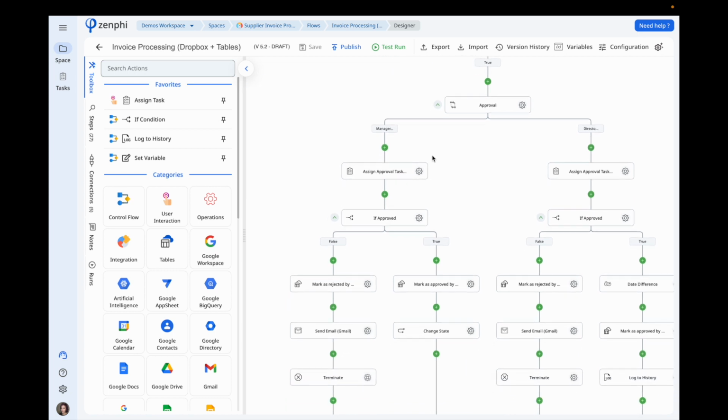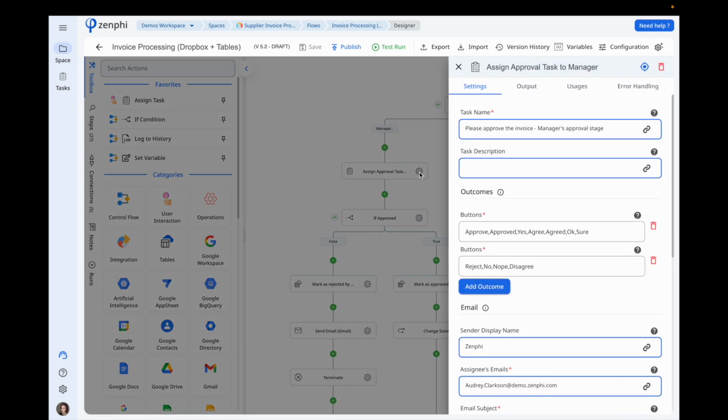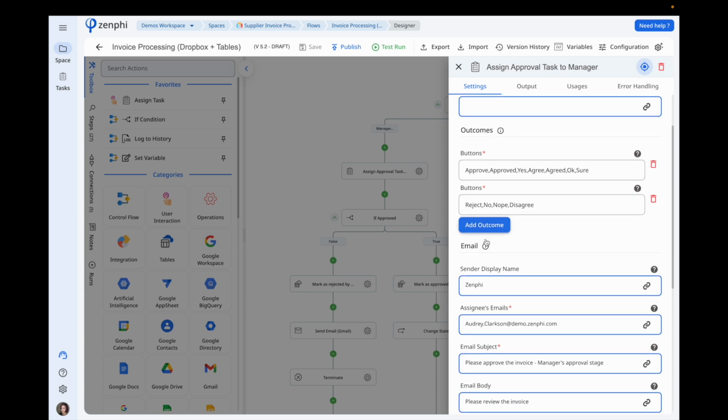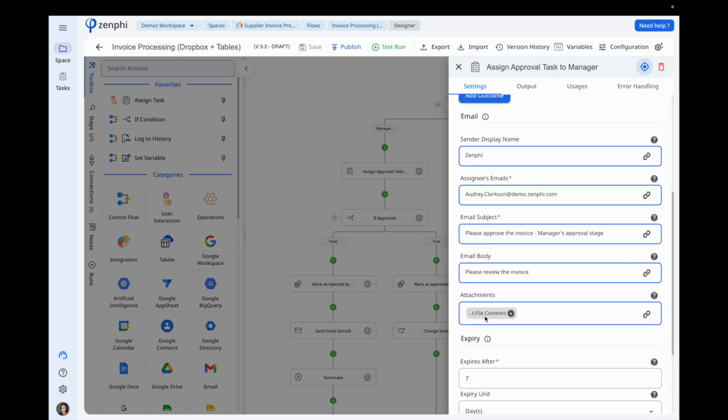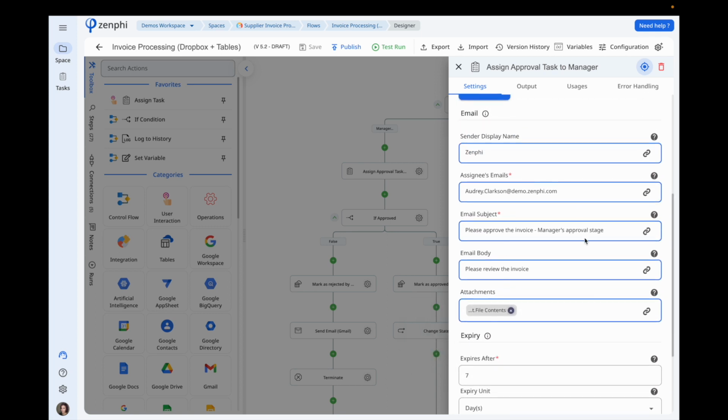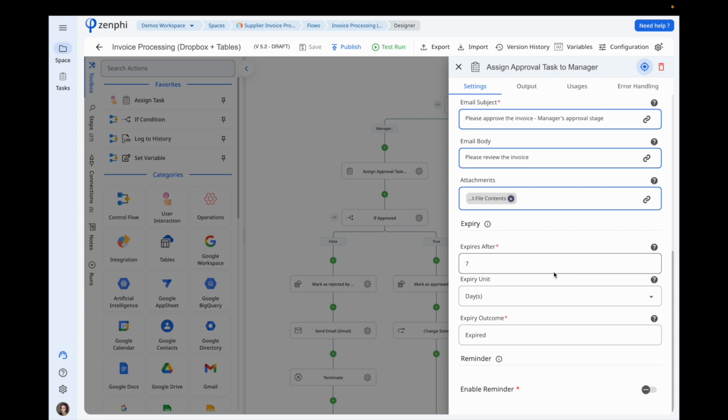And to assign an approval task to the manager, we'll use the assign task action. So the assignee will receive this task through the email, and they will receive the information about this task. They will need to choose between two options. They can approve or they can reject. And also we're attaching the invoice so they can have the full information about it in this task.